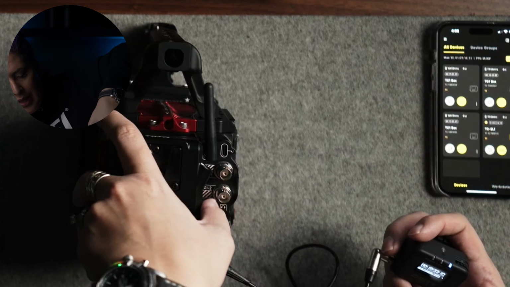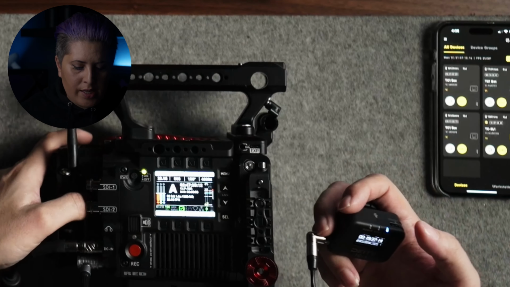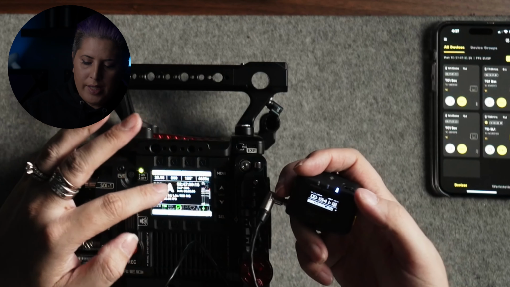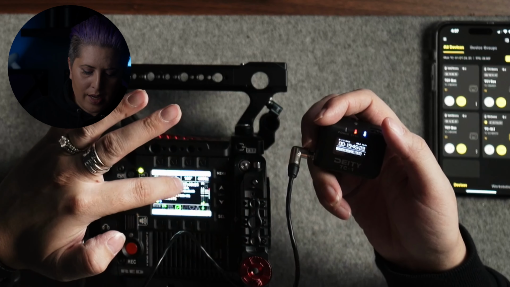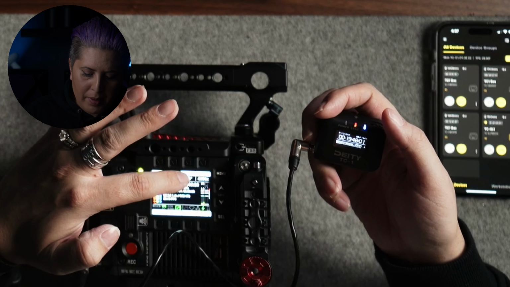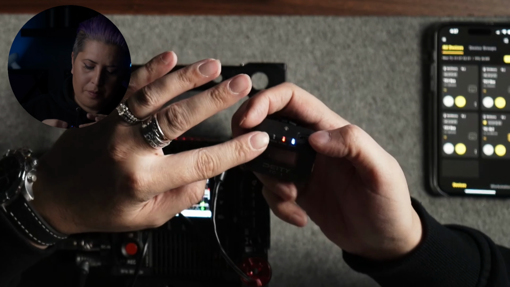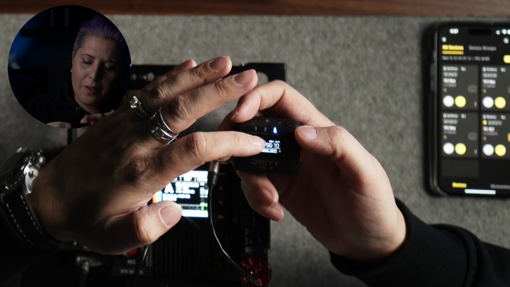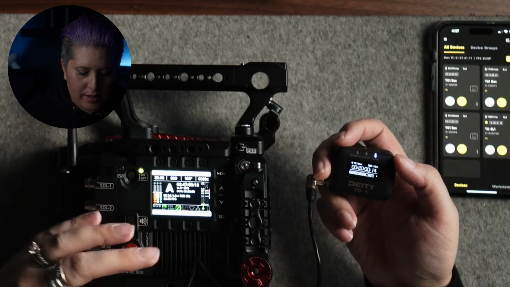All right, so now that that's connected, you can all see that the timecode on the display of the V-Raptor is totally not in sync with the Deity. Here it's got 2 hours, 47 minutes, and 46 seconds, and here you can see it's 1956. So we want to make sure all of this is synced up.